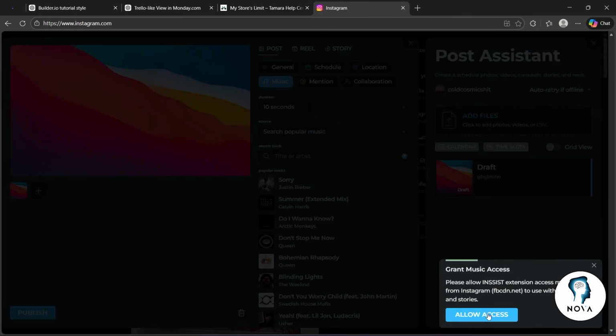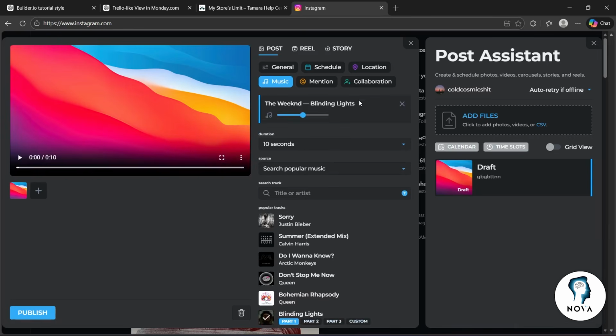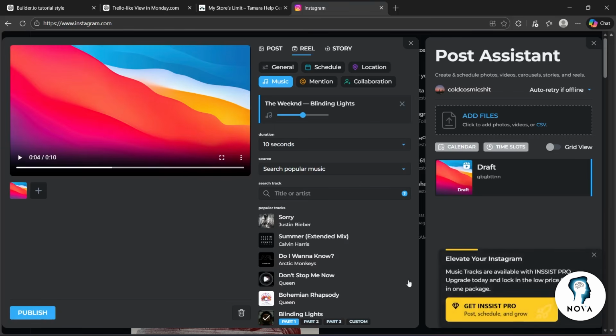I will select it, click allow access. Click allow again. Now, as you can see, I'm able to add music to this post. I can also click reel and start and post a reel or a story. After you click post, click publish.